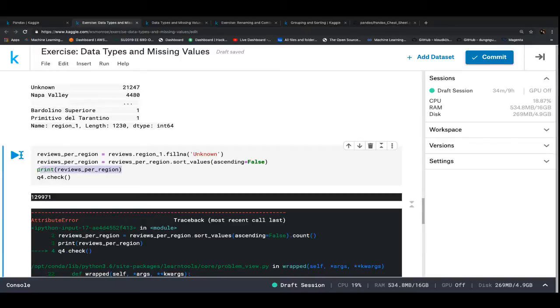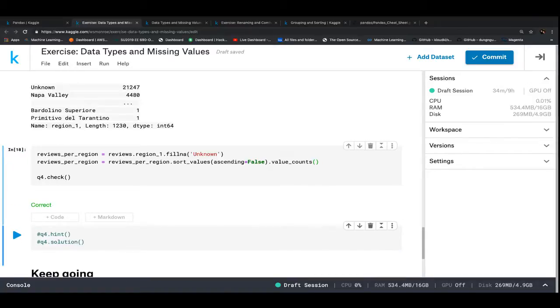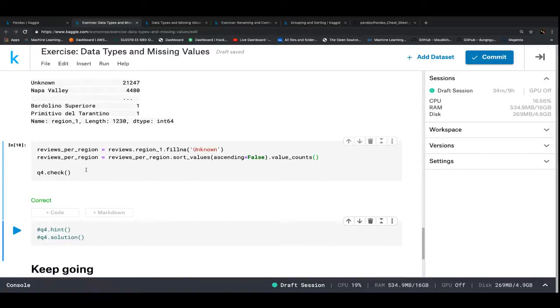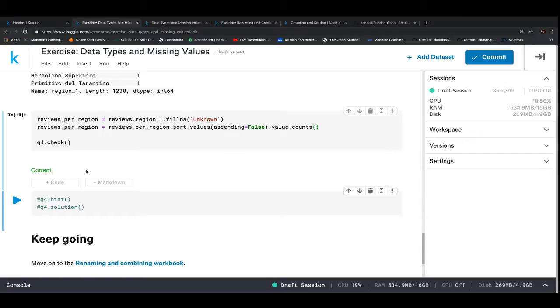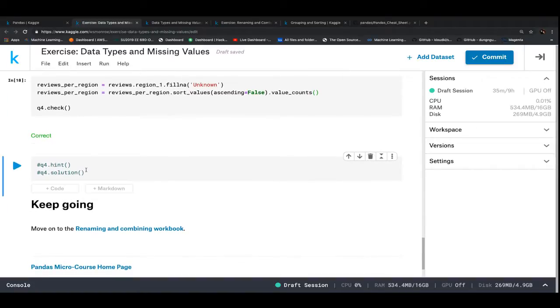So, value counts at the end. Dot value underscore counts. Oh, yeah, that works. So value counts is the same thing the group by does, just a shorter format so that you don't have to write group by, because you're just counting how many instances of each value. Okay. All right. Well, that one was pretty short.